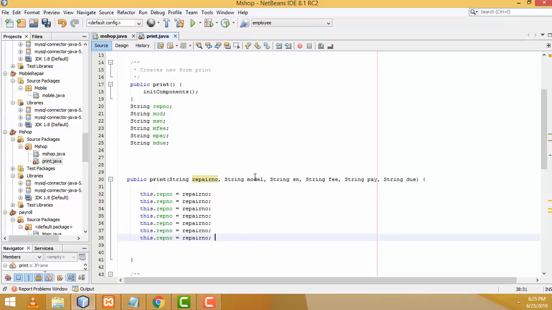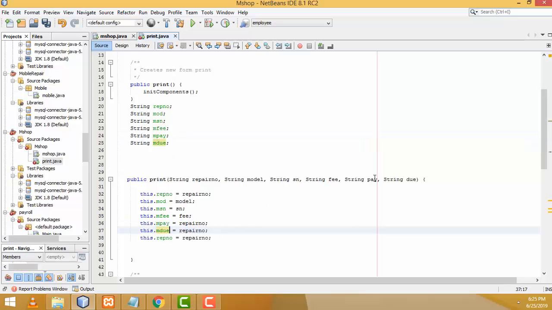Right, now here this one model, so mod, this sn, this fee, this pay, this due, the same thing, pay, due.